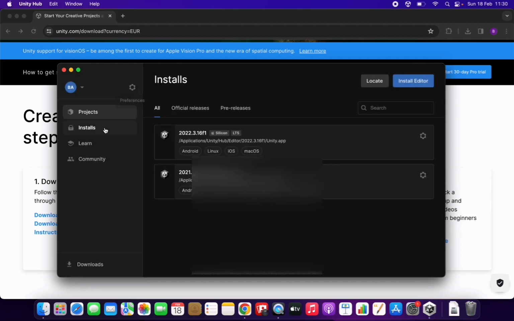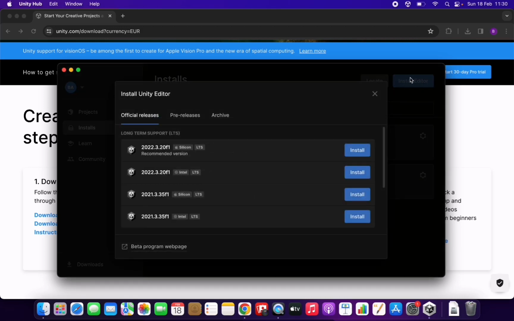Once you do this, you will be able to install a new version of the editor from the second tab, Installs. I already have two installed, but I will show you how you can install your own editor. You will click on the button at the top right, Install Editor, and here you will see the different versions available to install. One of them, the first one, says recommended version by Unity. I suggest for sure to go with this one and use the recommended version.